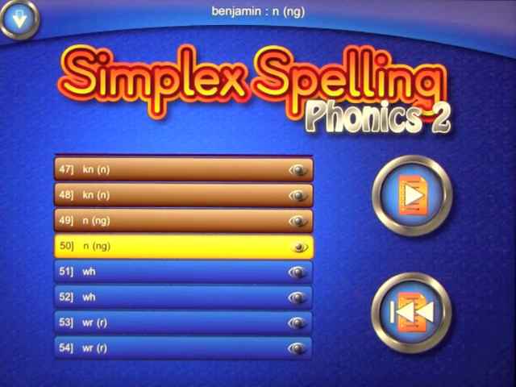So another great app by Pyxwise, Simplex Spelling Phonics 2 just came out, and I can say nothing bad about it. I highly recommend it, and if you don't have it, you should probably go get it.